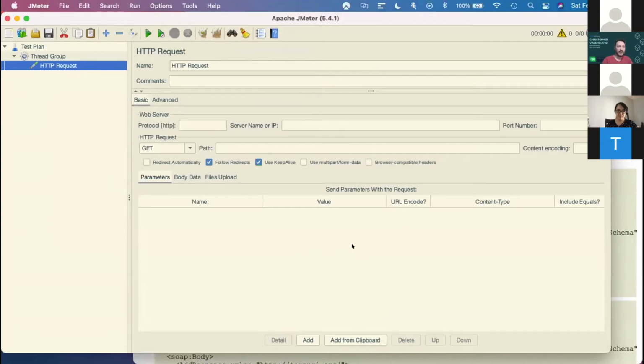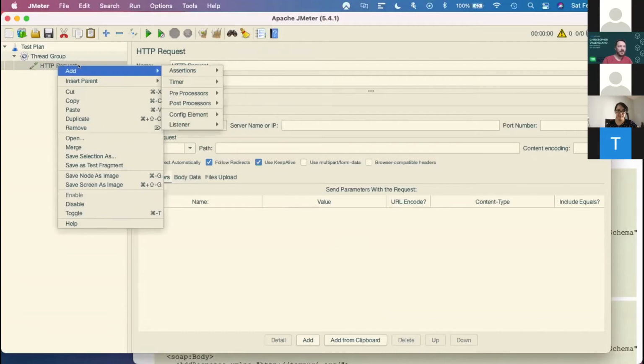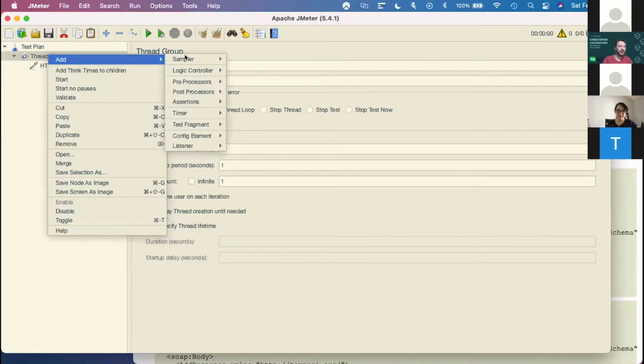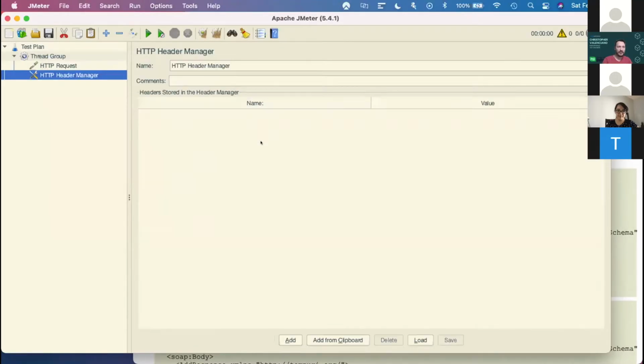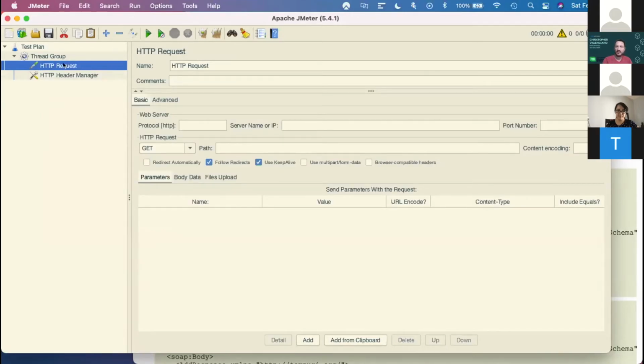Now, this is going to be the main part of our web service, but since web services do have additional information, we do need to make sure that we are going to add one of our configuration elements, which is our header manager. All right, so we need to make sure that we're adding all of that information because these are going to be the 2 parts of our request that we are going to be working on.